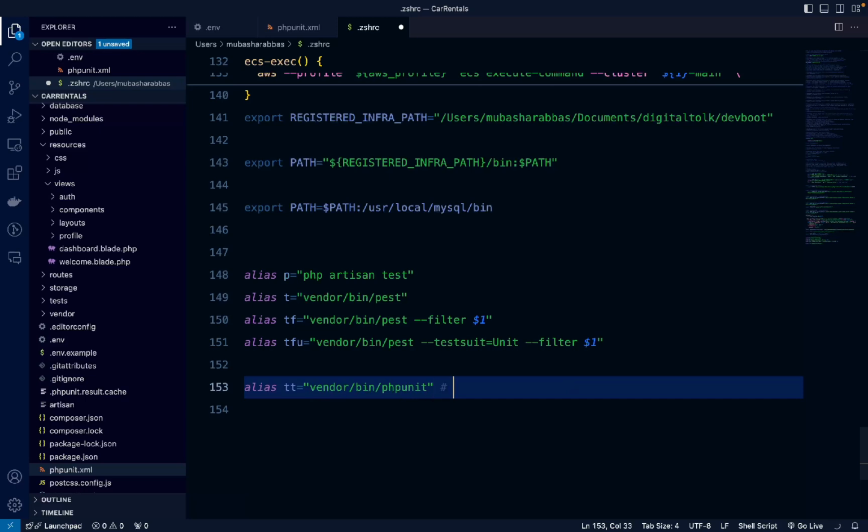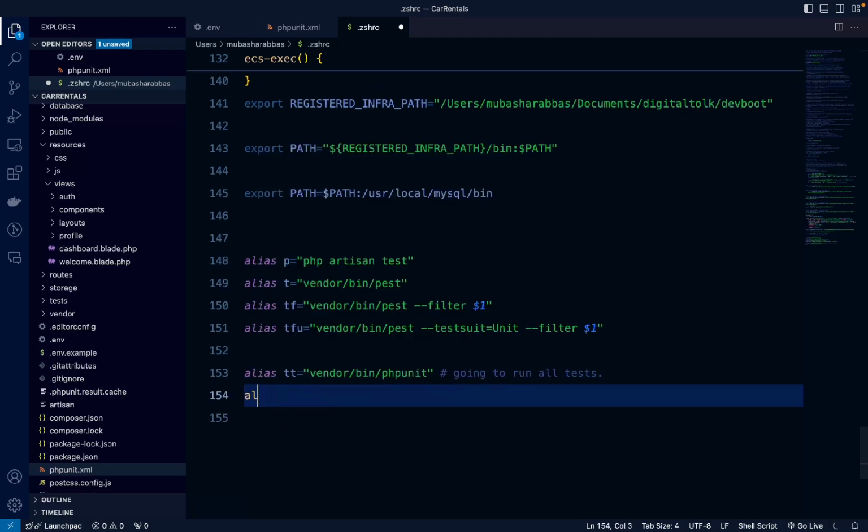So this is basically going to run all tests, and then we'll do an alias for ttf, which is going to run a subset of the tests. So we'll do vendor bin phpunit, and we'll do filter and an argument here. So that's where we're going to provide the name of the test that we want to run.